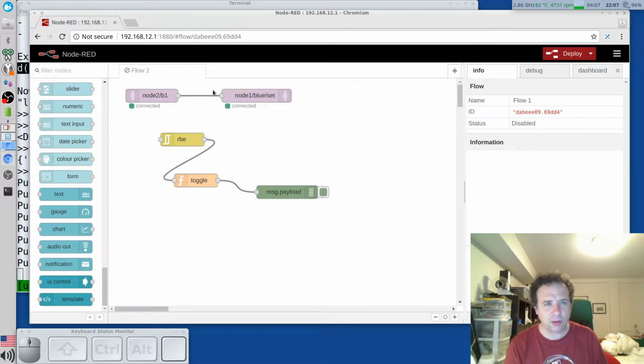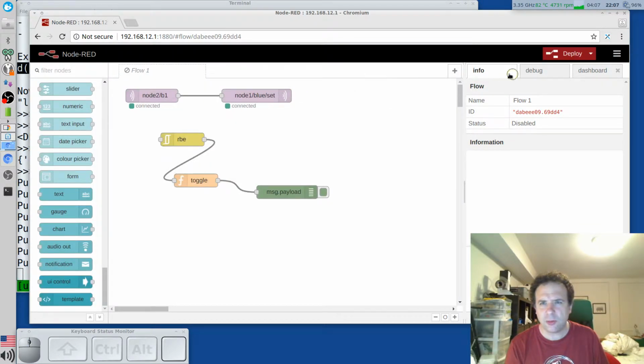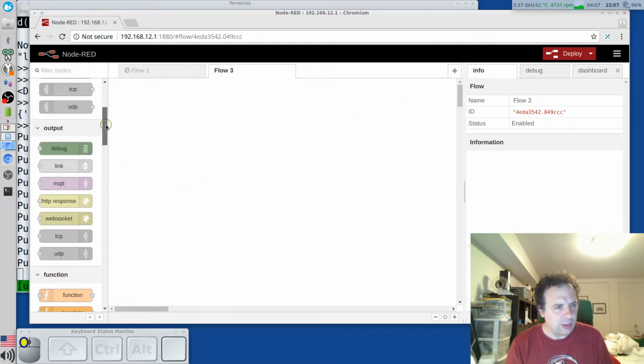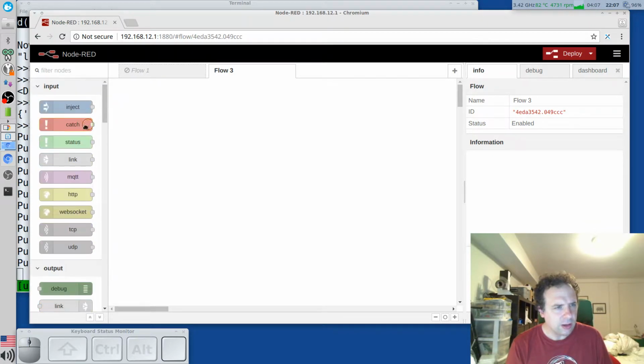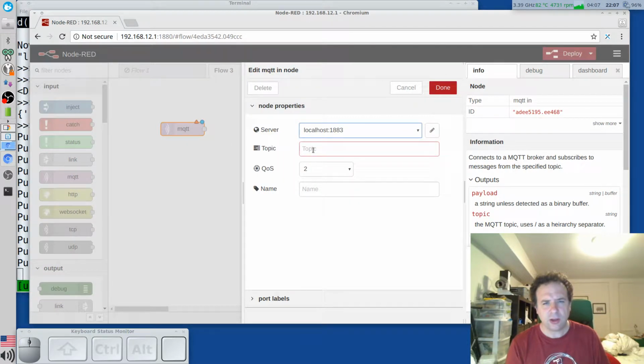So this is our old flow. So make sure you double click on this and make sure that this here is disabled. This shows disabled. And then we make a new flow with the plus sign here. And here we first need, again, an MQTT input. We take this, the server should be already configured, so we just have to take the right topic.